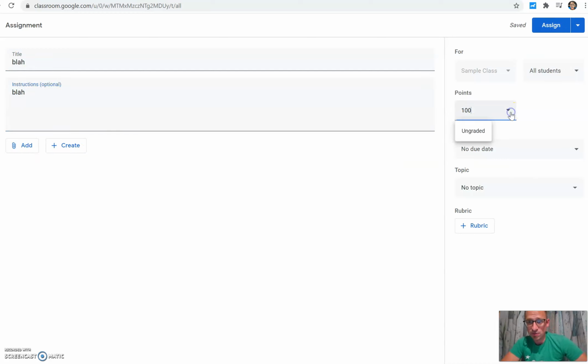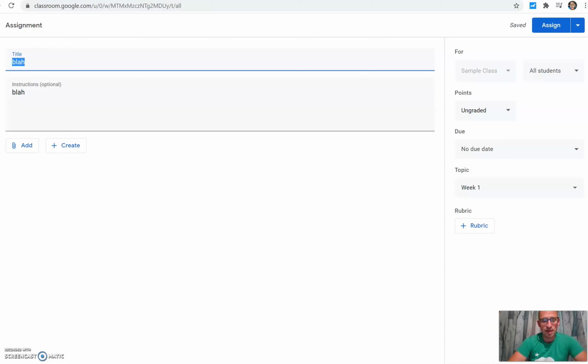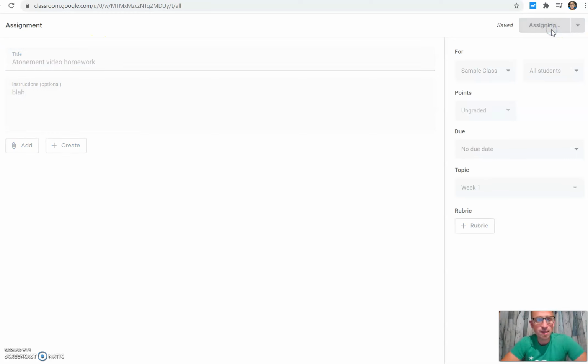But basically, is this for points? If your class isn't for points, you'd put ungraded. Is there a due date associated with this? It's probably easiest to leave it alone. And I'm going to put it in week 1 because that's where I want it to show up. And I'm not going to add a rubric. So let's just put this as atonement video homework. And then we can go assign. Assign now or assign later. I'm going to click assign now.